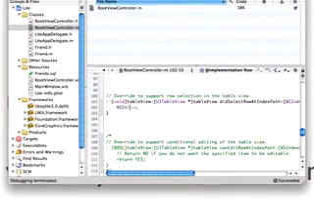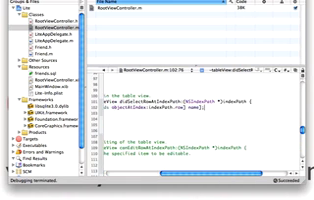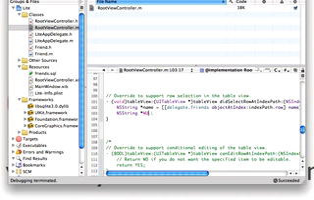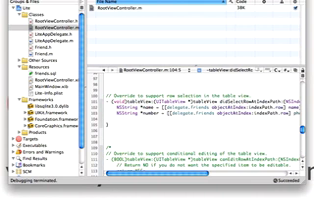So first we need a string for the name, delegate, friends, objectAtIndex, indexPath.row. So again, this returns the friend object that we're dealing with. Next we need the number of the friend selected. And then the ID.